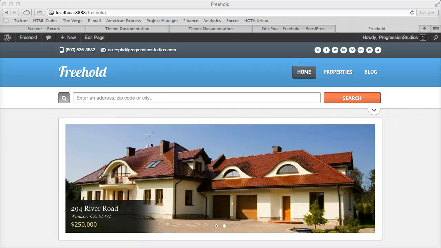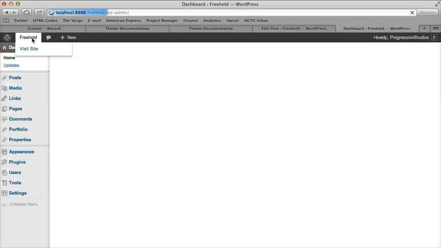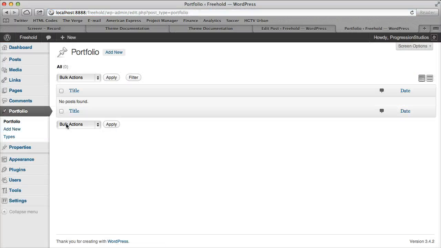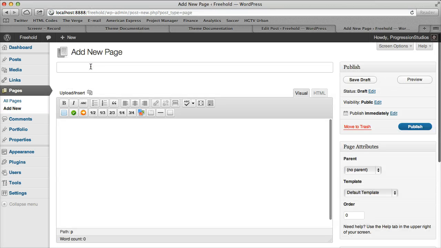Alright, I wanted to just go over how to create the portfolios. So if you go under your dashboard, you'll notice there's a bunch of portfolios as a custom post type. But the first thing you need to do actually is create a page. So let's go ahead and create a page, and we'll call this one sample portfolio.